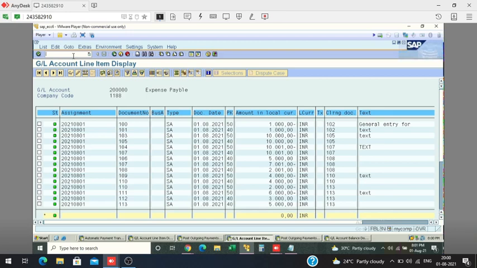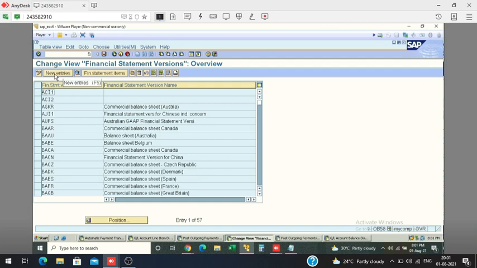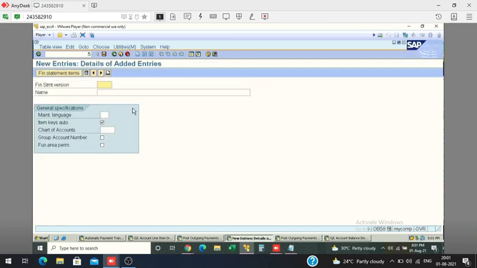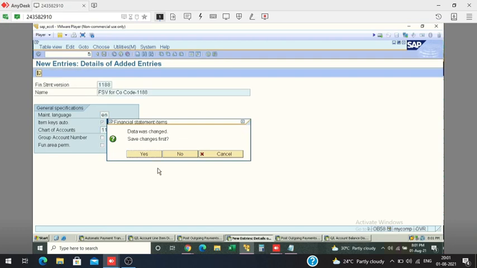Now I want to create one FSB, which means I want to see one balance sheet. How can I do that? The T code is OB58. Create new entry. Financial statement 1188, FSB for company code 1188. English. What is our chart of accounts? 1188. Okay. Now click on financial statement item.